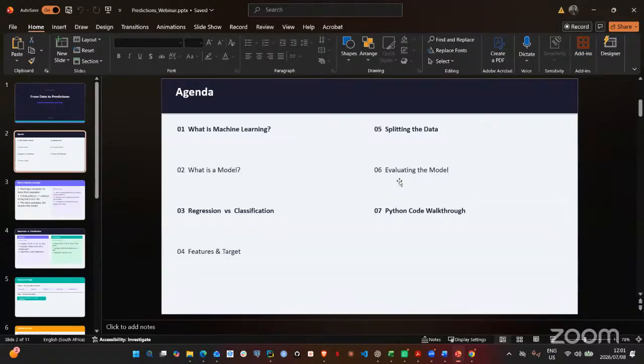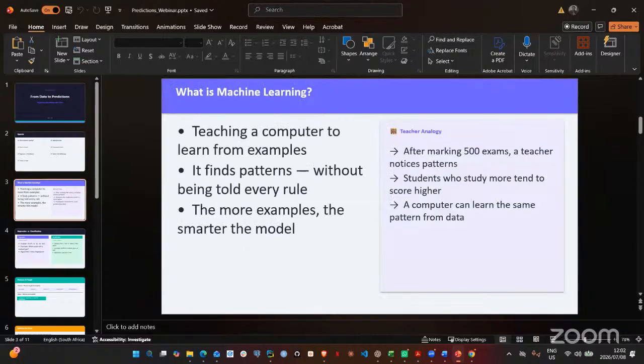going through the agenda. So this topic covers what we call machine learning. It covers models, it covers regressions and classifications. We have things that we call features and targets. We have splitting the data, evaluating the model, and then the actual Python code. So these are the very important things you need to know when you want to work with predictive analysis in code. But let us get into the details of this so that you understand.